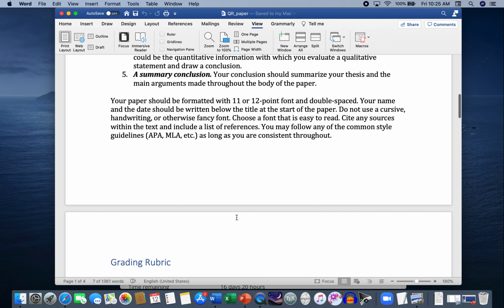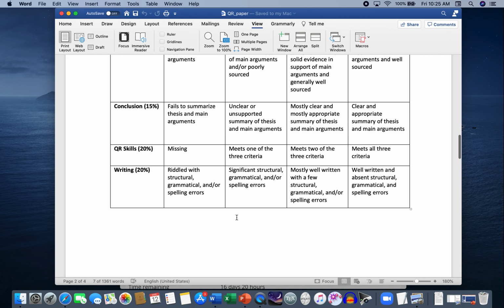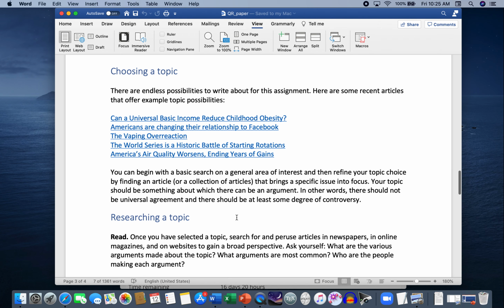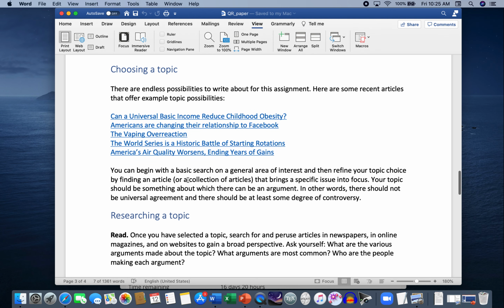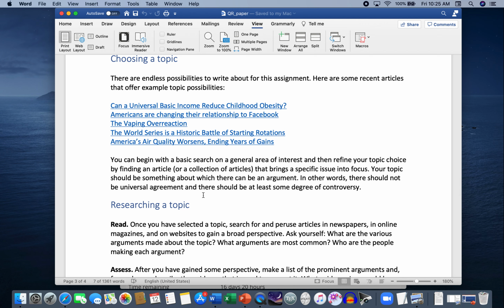There's some formatting guidelines here. The grading rubric, you can go through to see what I'm going to look for as I grade the papers. And then there is information here about choosing and researching your topic. There are some articles linked that will hopefully give you some ideas of things you could possibly write about. And I tried to cover a range of fields of interest. If you find something interesting, there's a good chance you could turn it into a paper here. And if you have questions about your possible topic choice, feel free to reach out, and I'm happy to talk to you about topic ideas.